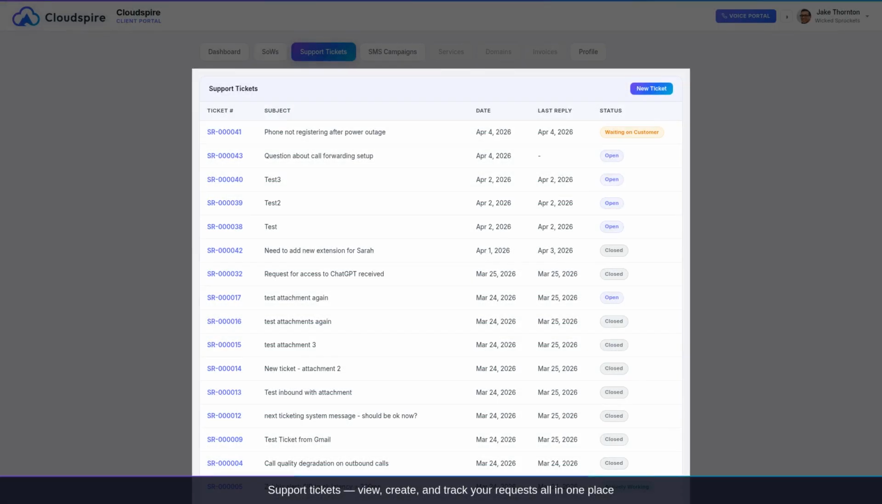And that covers the support ticket system in the Cloudspire CRM portal. You can view all your open and closed tickets, create new ones with the New Ticket button, and reply directly from the ticket detail page. That is all there is to it.